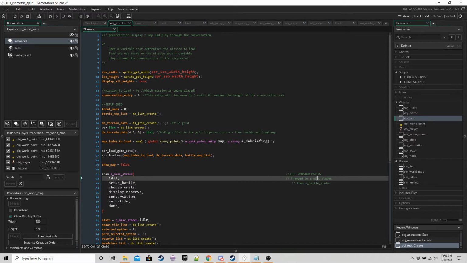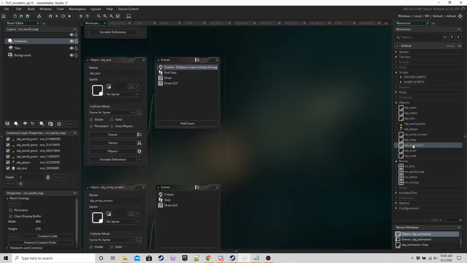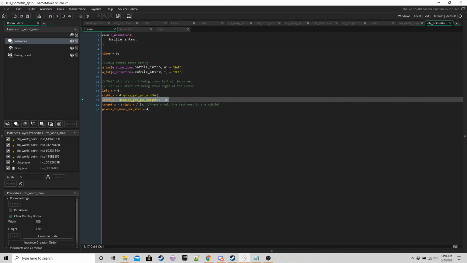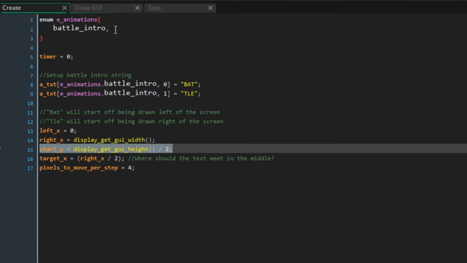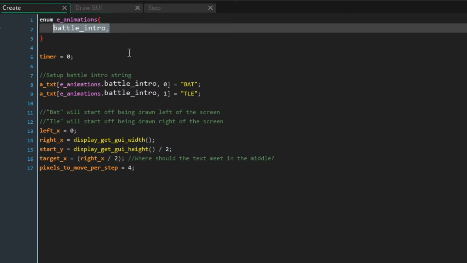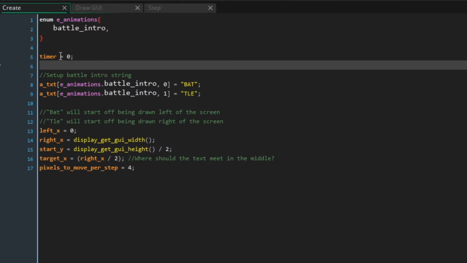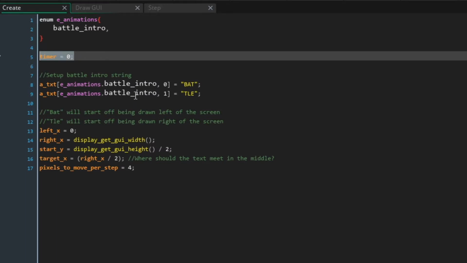It's that easy. Okay, so now let's make a new object, and you're going to call it obj animation. If we go into the create event, we have a new enumerator, but we only have one entry, called battle intro, because we're going to use this object for animations, but for now we only need it for the introduction to the battle. Timer is just a timer. You'll see what it does in the step event.